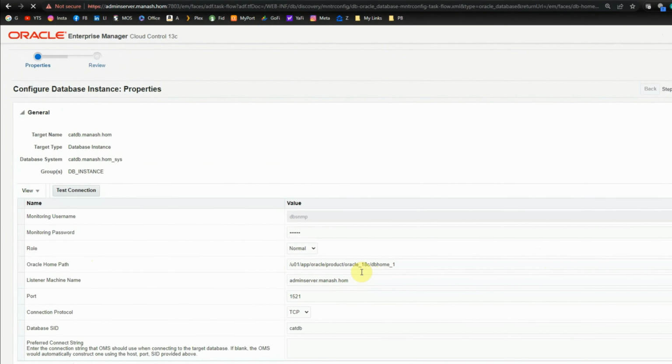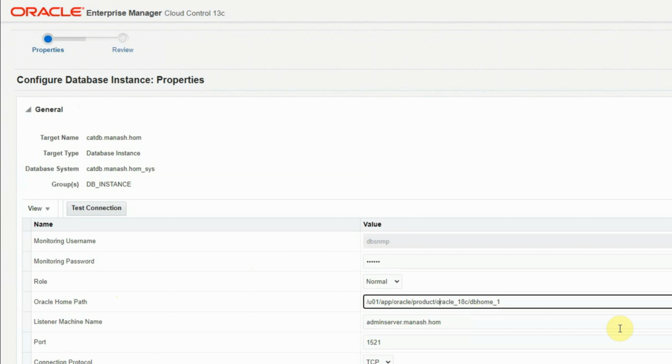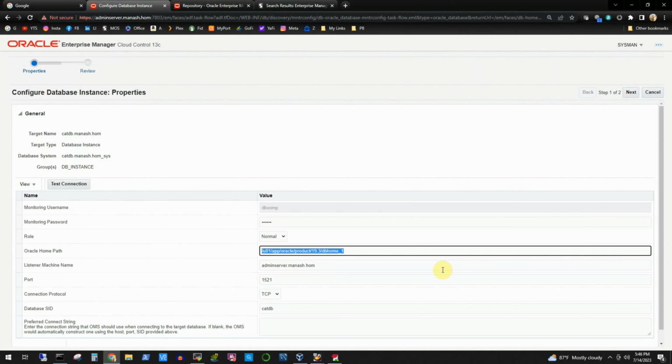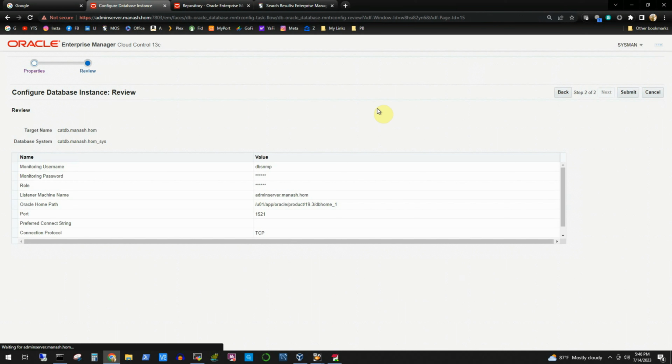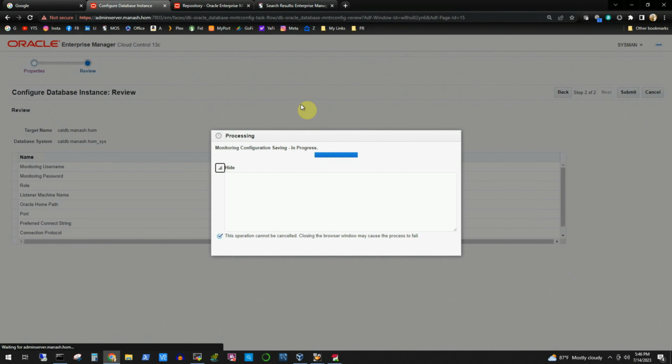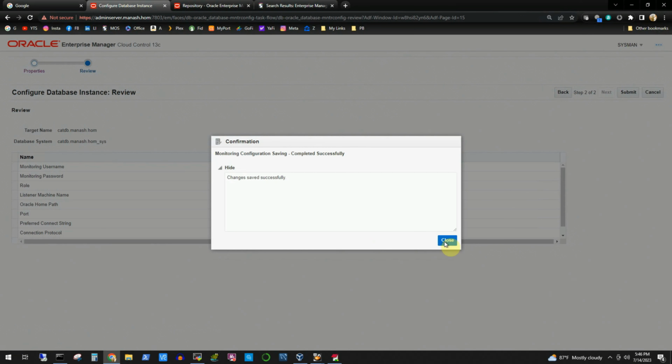So simply click on that, and then we will put the correct value here and make sure that the whole path is correct. That is /u01/app/oracle/product/19.3/db_home_1. This is our Oracle home path, and click on the next button and then click submit. It will take a couple of seconds to accept the new settings. Press on the close button.